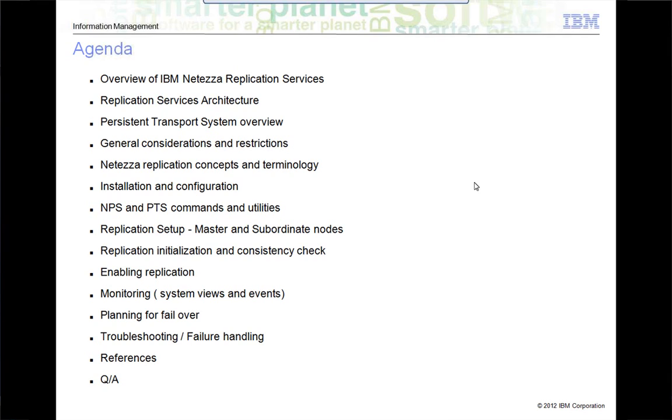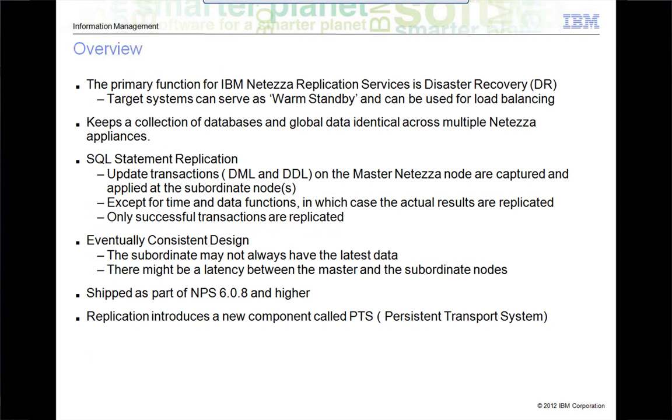So the official product name, as I said, is IBM Netezza Replication Services, but I might refer to it as just replication in the session. The primary function of Netezza Replication Services is disaster recovery. And the target systems in the setup can serve as warm standby, and they can also be used for load balancing. This is a software-only product that went live last week of September. So it's been generally available for a month and a half now, and a few customers have already implemented it. This product keeps a collection of databases and global data identical across multiple Netezza appliances. I'm going to talk about why warm standby and what global data means in a slide further down.